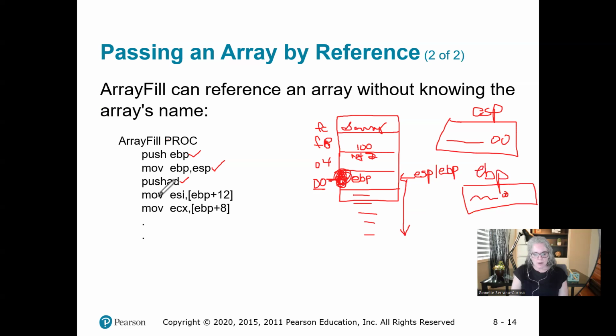Now see, EBP is pointing here, right? We know where the base is. Even though we did these pushes and ESP has moved all the way down, EBP is still at the base pointer. So we know the values that were passed to the function are always going to be, if there are 2 that got passed, EBP plus 8, EBP plus 12, always. EBP plus 4 gets you here, EBP plus 8 gets you here.